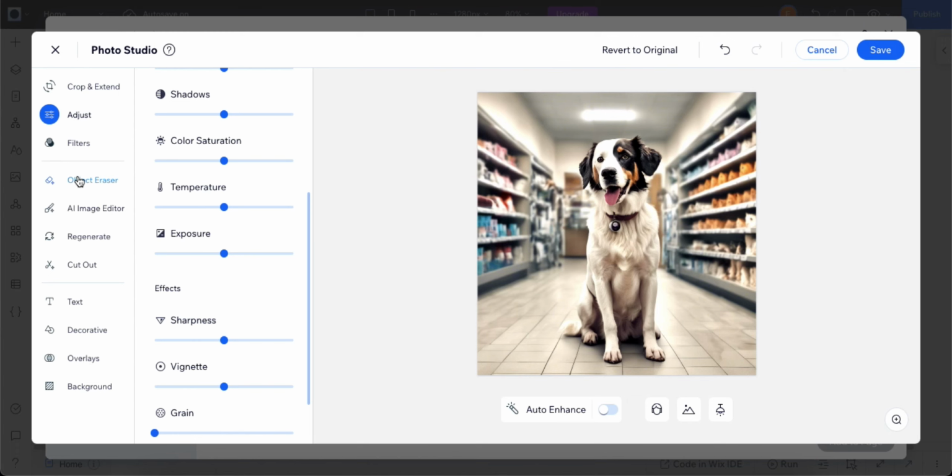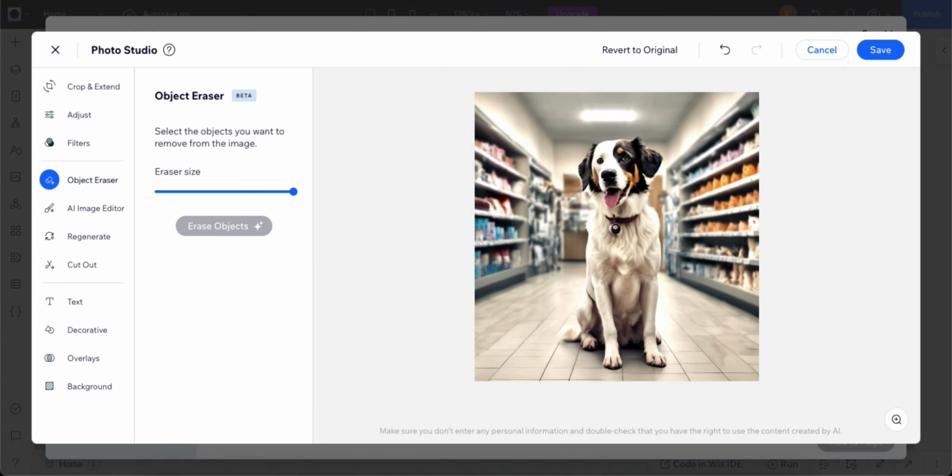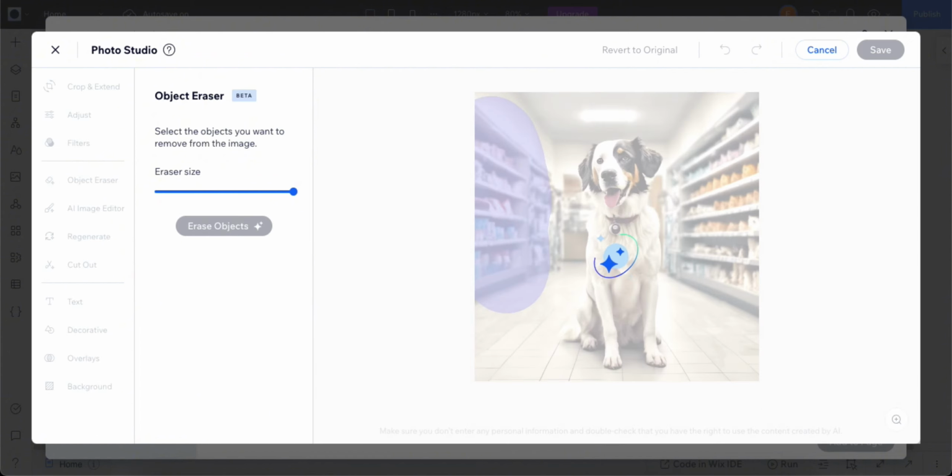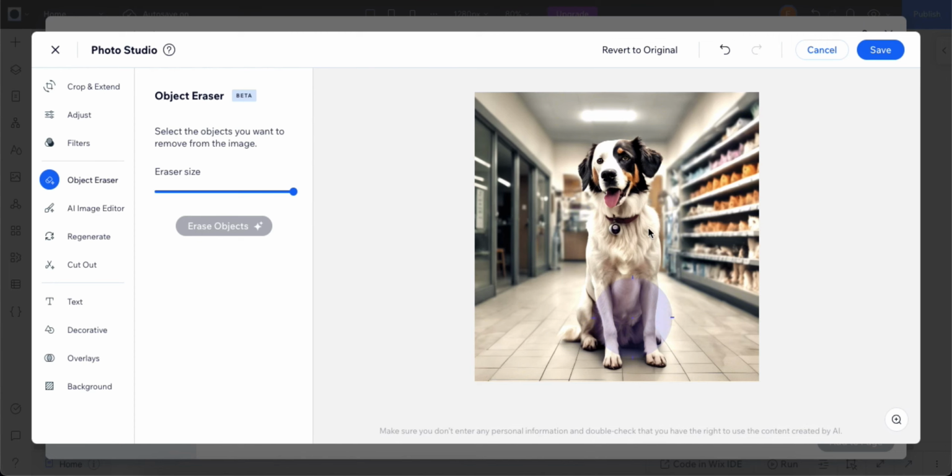And the other part of the AI Photo Studio is the object eraser. Now what this allows you to do is to select a particular object in the image, and then you can erase it. Like here, I can select this particular shelf and just click on erase object. As you can see, the selected area has been erased.